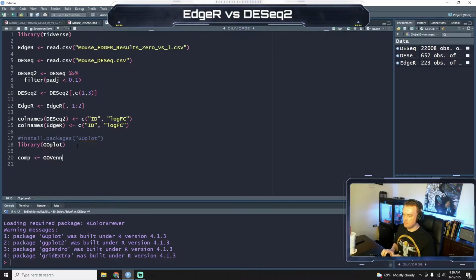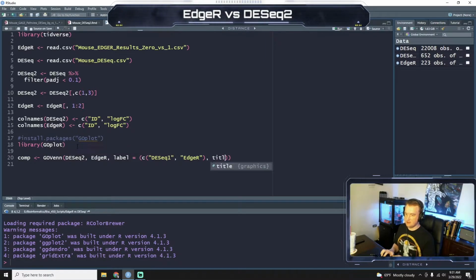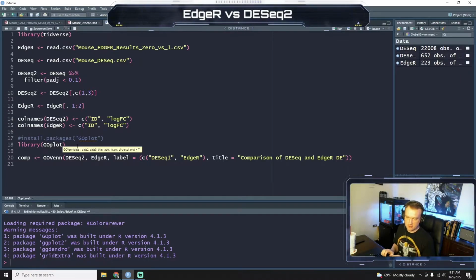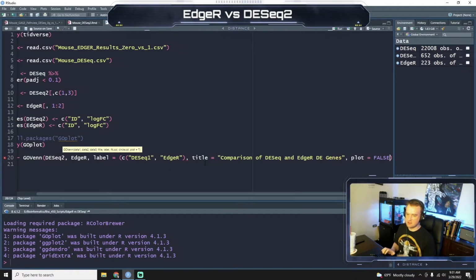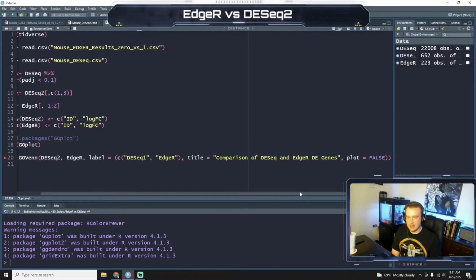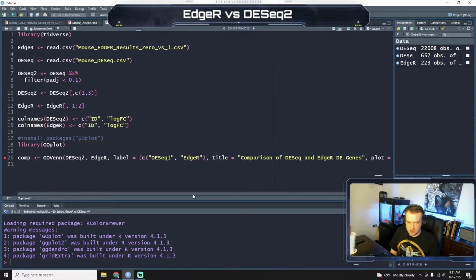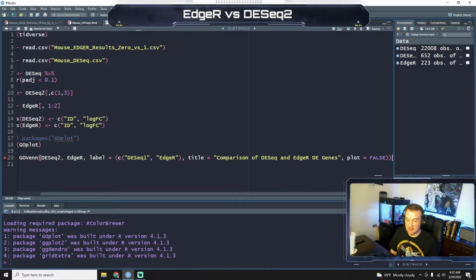All right. So we're going to run GOVenn, which is part of GOplot, on DESeq2 and EdgeR, so those are our two data sets. Our label is, because we want to label our legend, it doesn't do it intuitively, so DESeq2 and EdgeR. Our title is going to be comparison of DESeq and EdgeR DE for differentially expressed genes, because I don't want it to run off the page, you know. And then I'm going to say plot equals false, because it defaults to plot equals true, and it will give you a plot then, but it won't give you a table too. So if you say plot equals false, it'll save as a table and as a plot, which is what we want.